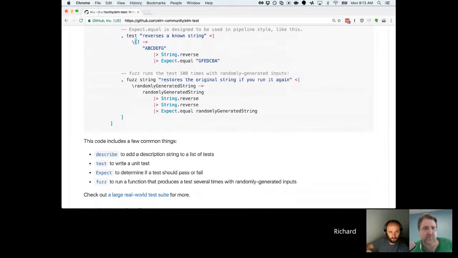So for unit tests, it just takes unit, which is useless. But for fuzz tests, it actually gives you something useful, a randomly generated string. And then you can just take that randomly generated string and work on it.